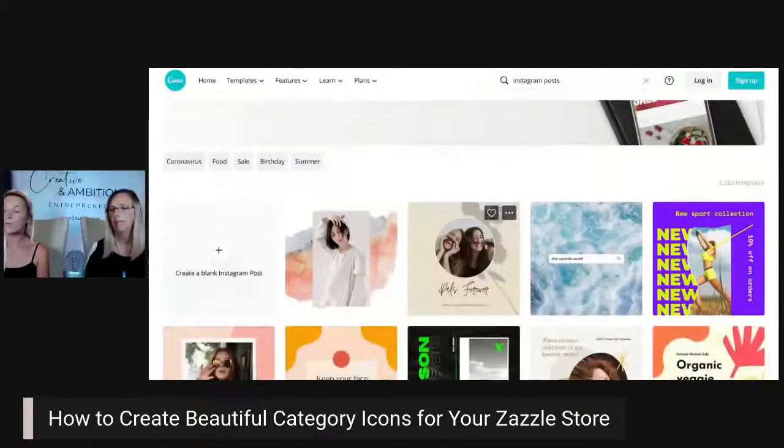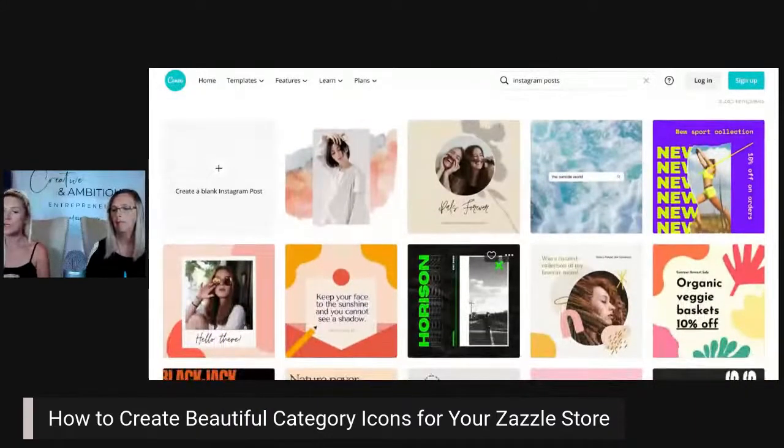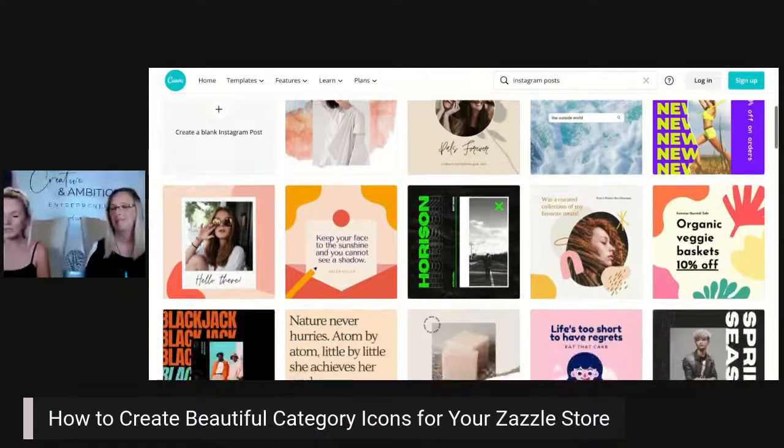They have some really cool templates that you can already use. You can use any of these templates for free. I wouldn't suggest, and we don't suggest, putting them on your Zazzle products because there are copyright issues there, but you can use any of these images in your store categories without worrying. But I'm going to quickly choose a blank one.